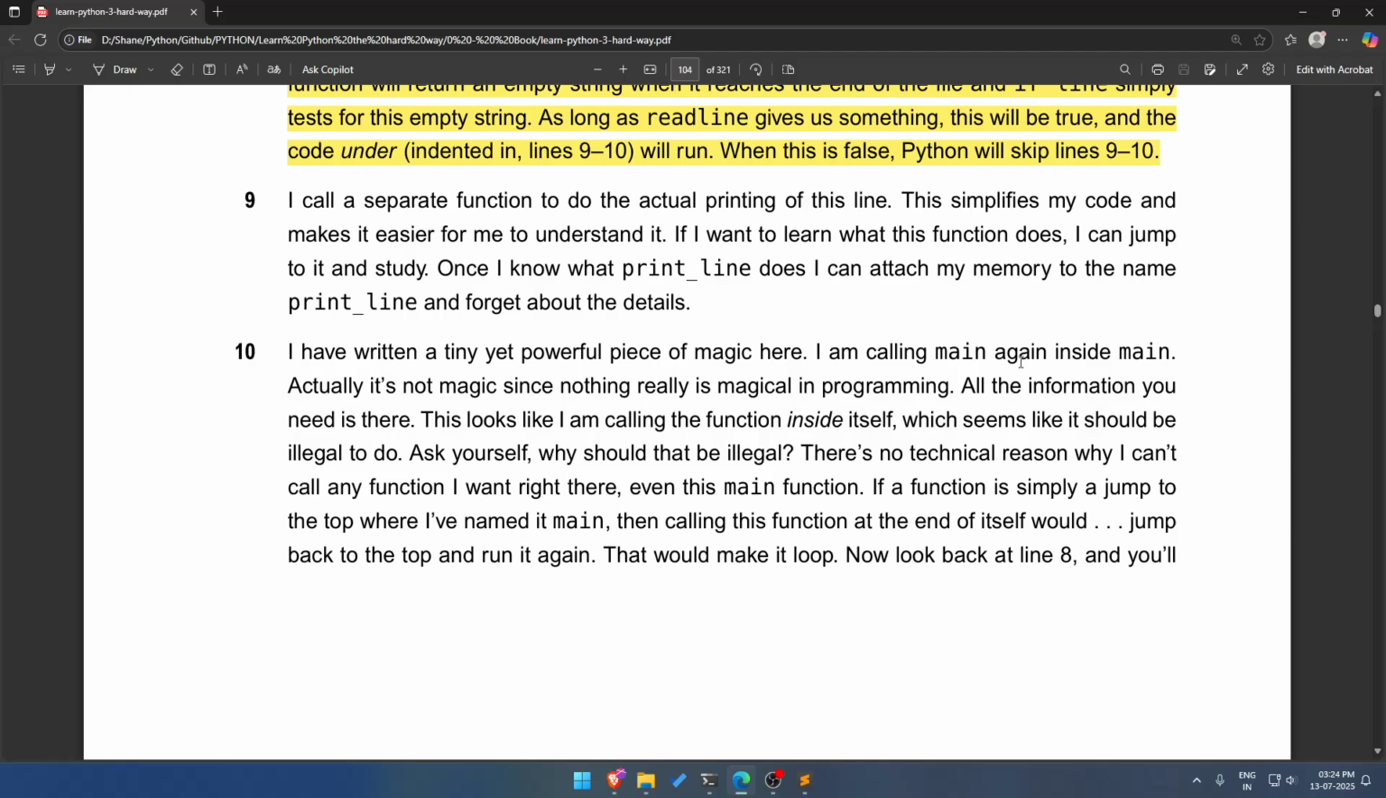Okay, I've written a tiny yet wonderful piece of magic here. I'm calling main again inside main. Actually, it's not magic since nothing really is magic in programming. All the information you need is there. This looks like I'm calling the function inside itself, which seems like it should be illegal to do. Ask yourself, why should that be illegal? There is no technical reason why I can't call any function I want right there. Even this main function, if a function is simply a jump to the top where I've named it main, then calling this function at the end of itself would jump back to the top and run it again. This would make it loop.